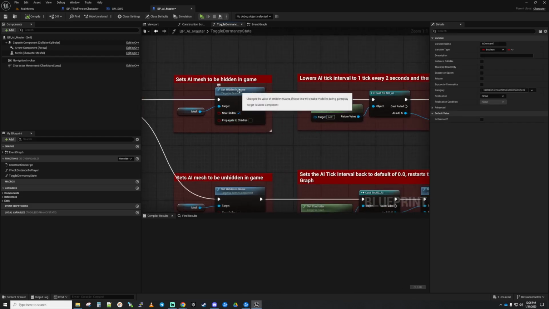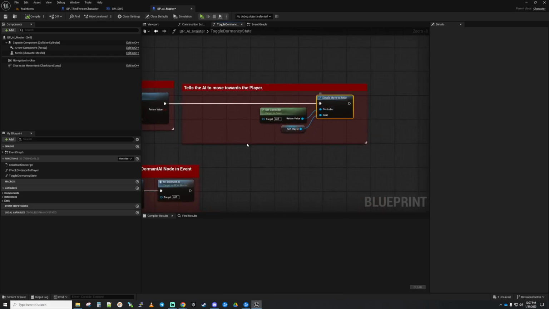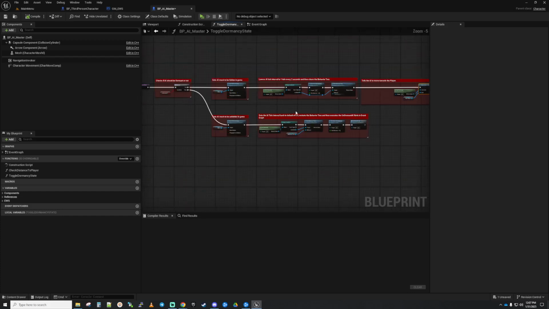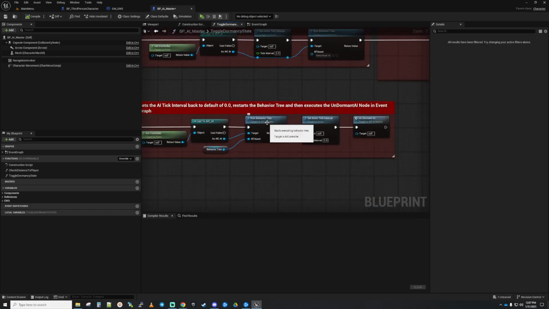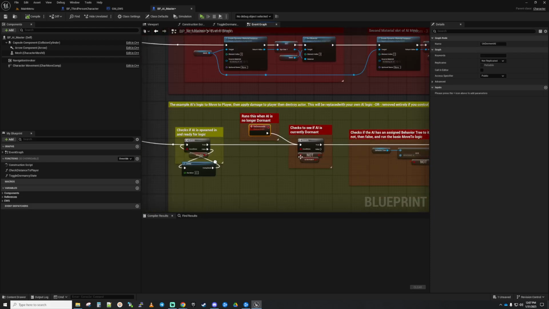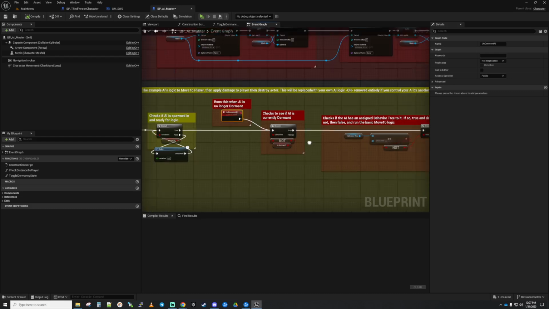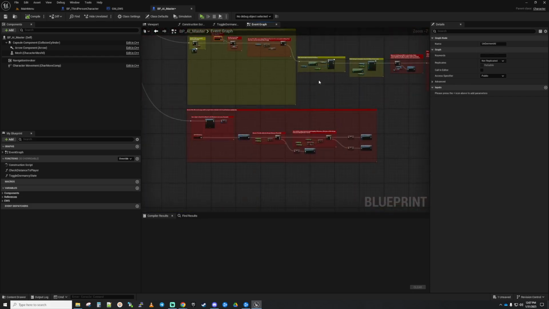If it is, it's going to hide it from the game. It's going to change the tick interval, that way it slows down, so we don't use that many resources while it's dormant. It will remove the behavior tree, and it will do a simple, basic move to actor. That's all it does. And then once it becomes back in range, it'll become unhidden. It'll run its behavior tree. It'll get its normal tick time back. And then we'll go back to the check to see if it's dormant or not. Give it its new logic, pretty much. Its new logic again.